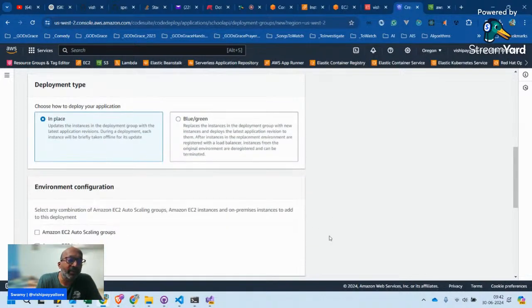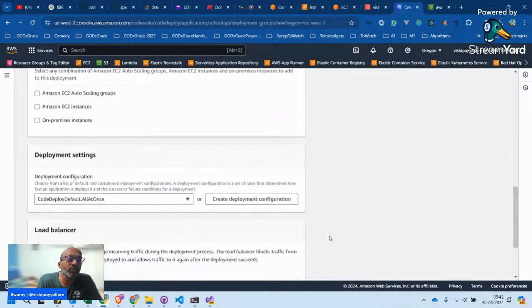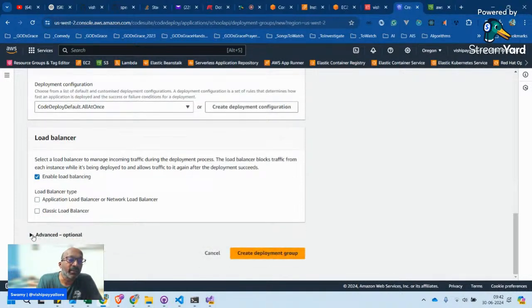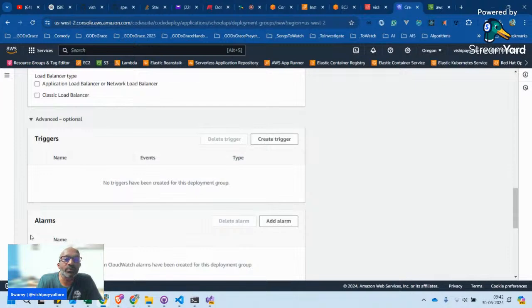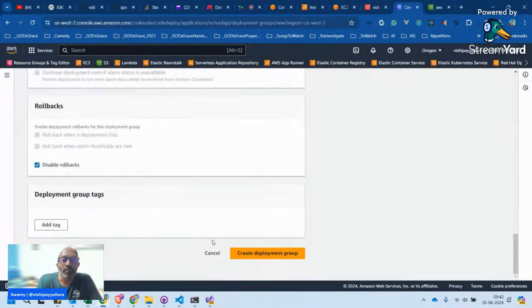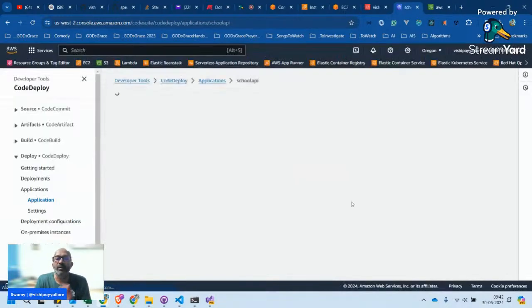I'm doing in place. And environment, EC2, auto scaling or instance, and deployment, how do you want to configure all at once? And do we need a load balancing? And in the advanced options, we can create the triggers, alarms, and rollbacks. So that's about the application and the deployment group.